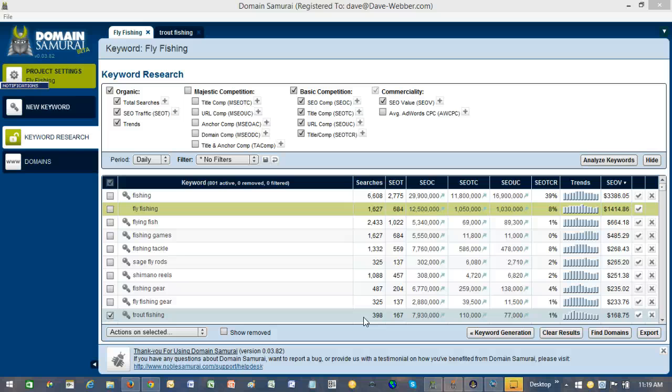Right? That's the difference. So let's look deeper at trout fishing. Now, what I did is I click on it to highlight it, but I also clicked on this key, and what that does is it adds a tab up here on the top. And so trout fishing is here by itself. And I open it up.